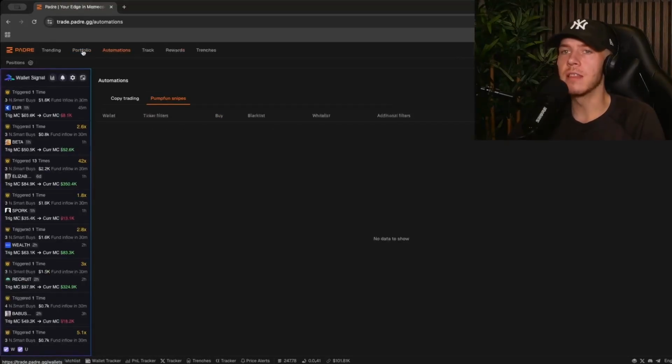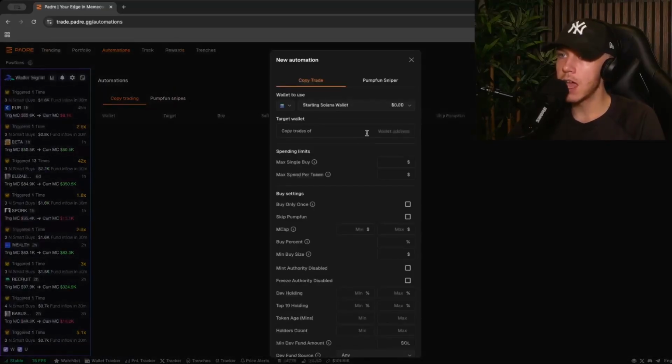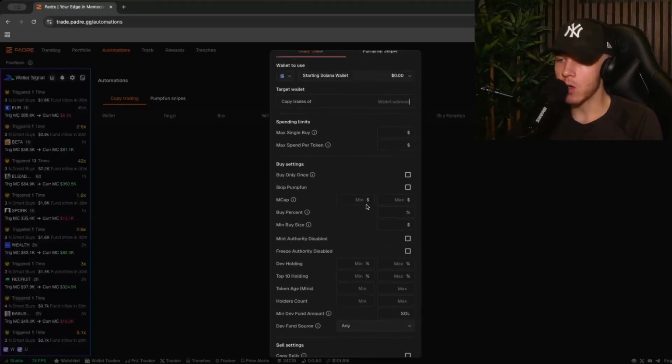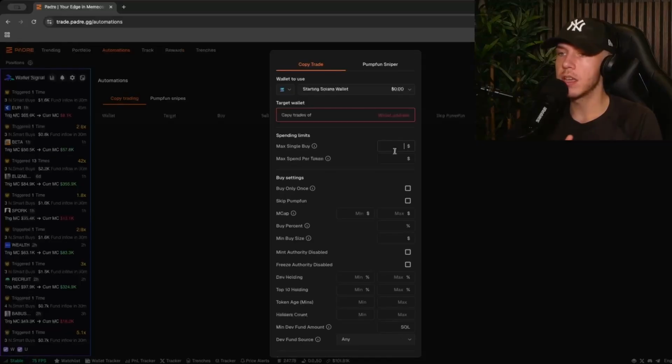But where this actually stands out, which Axiom does not have, is the copy trading feature and the Pump Snipe. So in order to start the copy trading feature, you click new automation, and then you basically get the wallet address that you want to be copying. You can put it into here. And what I like about Padre's copy trading system compared to others like TradeWiz, Bloombot, which are all really great copy trading systems that can be used, is that you get a lot more options to be able to pick what type of trades you actually copy from the wallet that you're tracking.